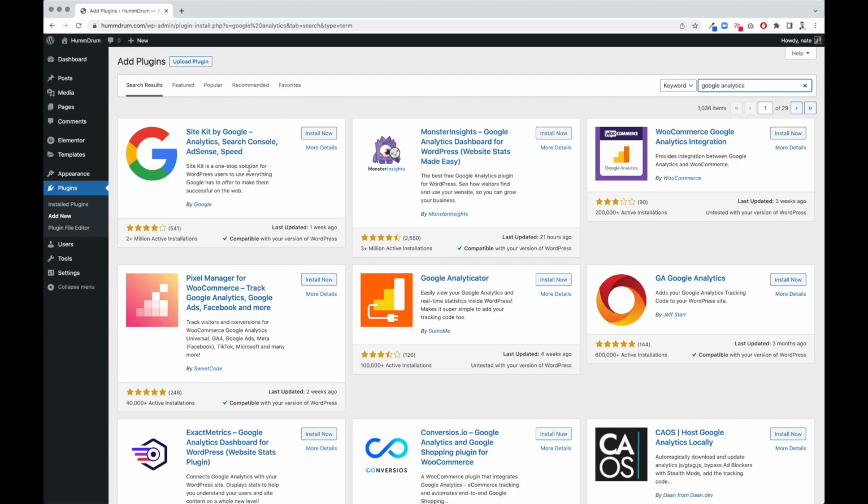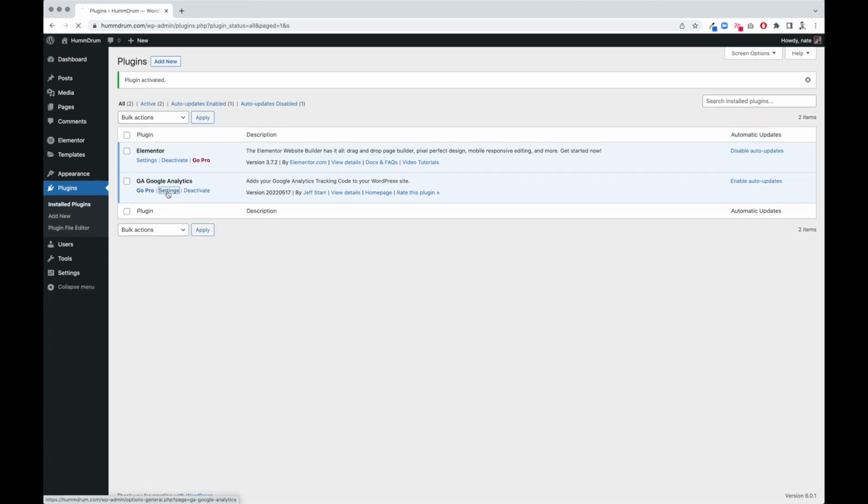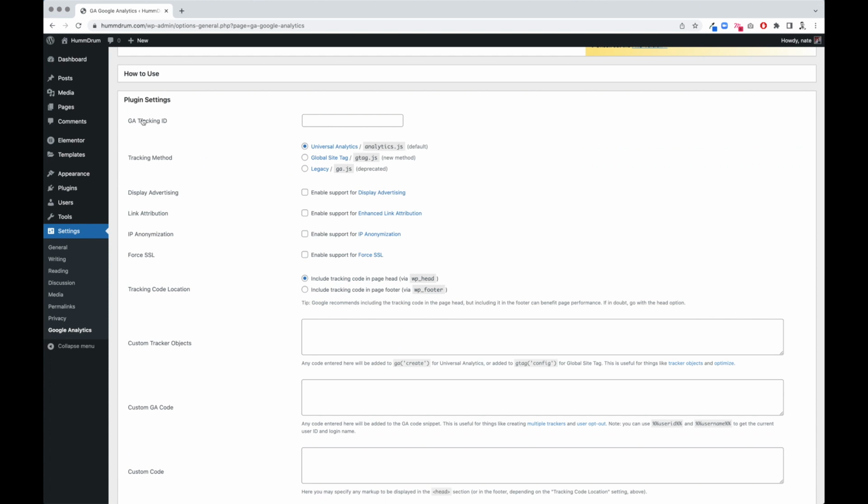It appears that Site Kit has 2 million active installations and Monster Insights has 3 million. This one down here looks the simplest. Adds Google Analytics tracking code to your website. So let's just do Google Analytics GA. Let's go ahead and activate it. We're going to go to settings, plugin settings, and we're going to add our Google Analytics tracking ID here.